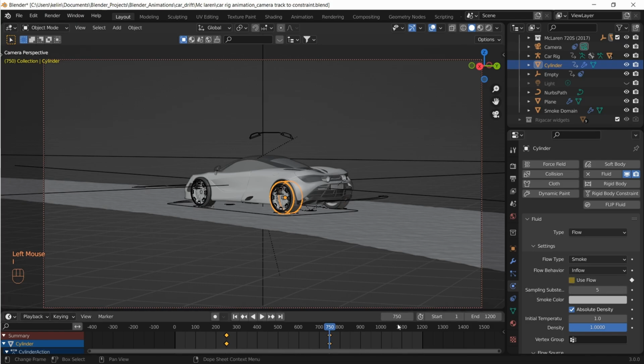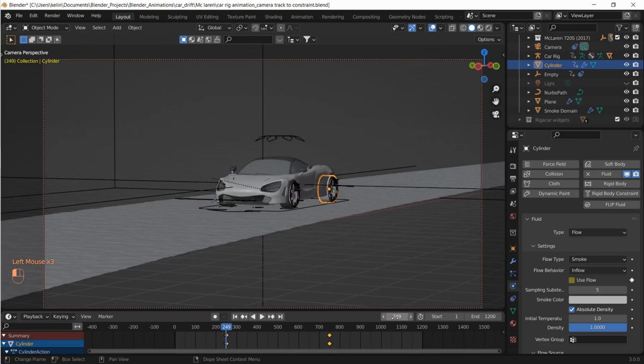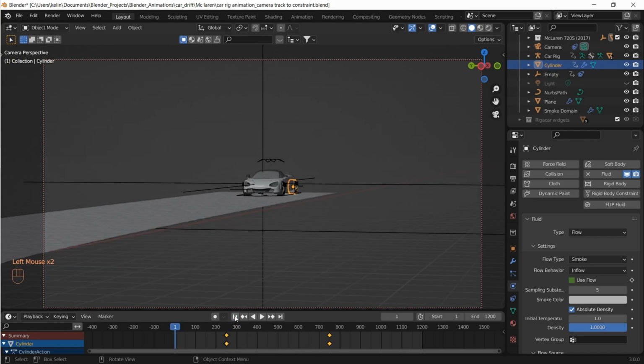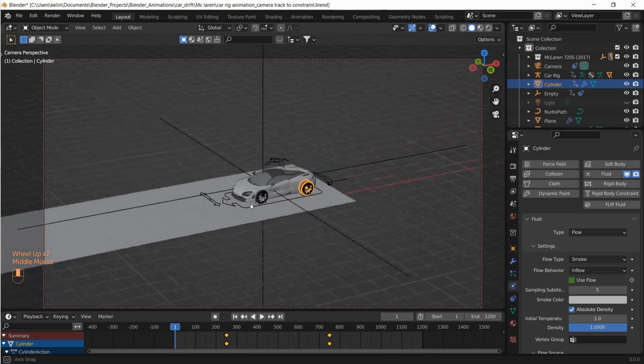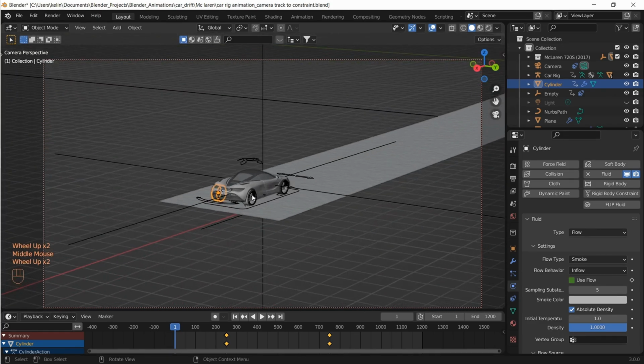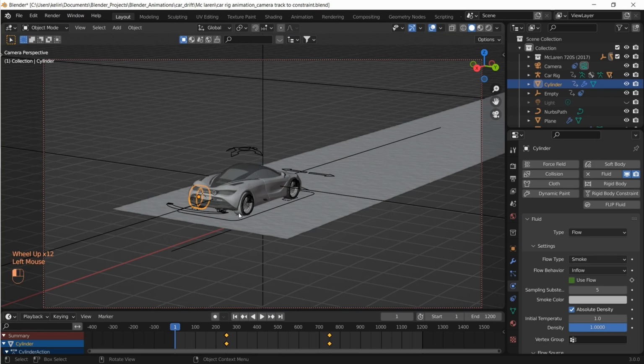So effectively what we're doing is, for all the frames before 250, the smoke is not generated, and between 250 and 750 frames, the smoke source is on, and then beyond frame 750, again, the smoke source is off. That way we have the drift smoke only during the part of the drift which is between 250 and 750 frames. And then let's repeat the same process for the other proxy mesh as well.